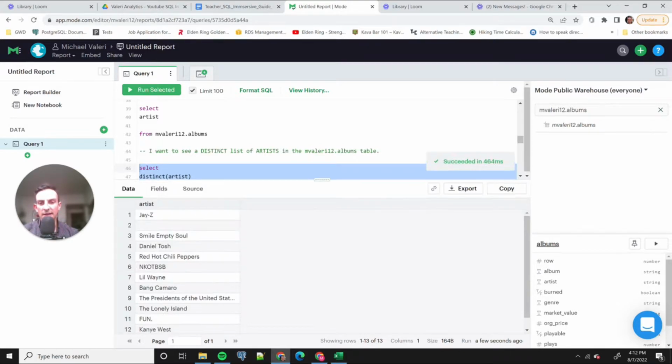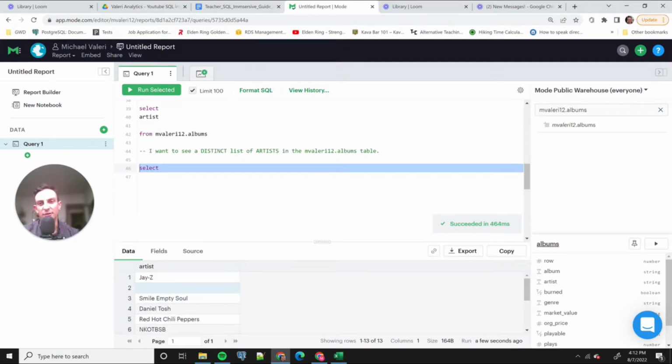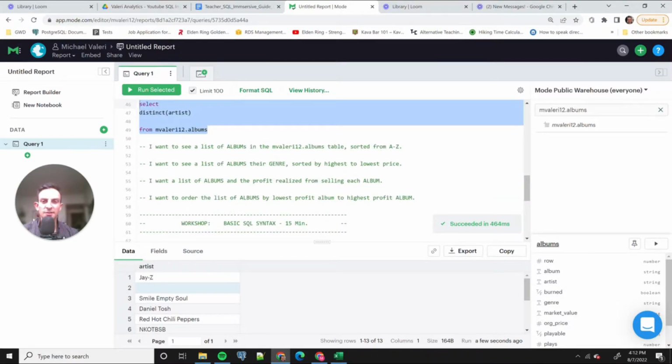And look at that. Now we have the duplicates removed. Red Hot Chili Peppers only once. You'll notice null is in here though. So there's an album or albums that don't have an artist name. Something to consider in the future. Let's look at this next question here.